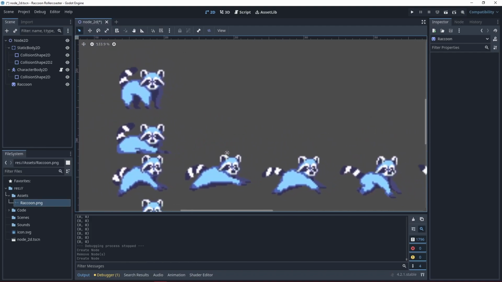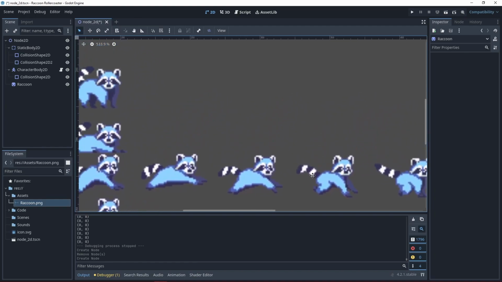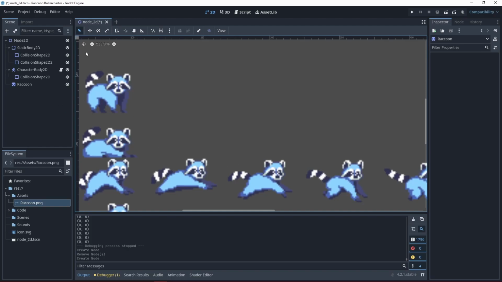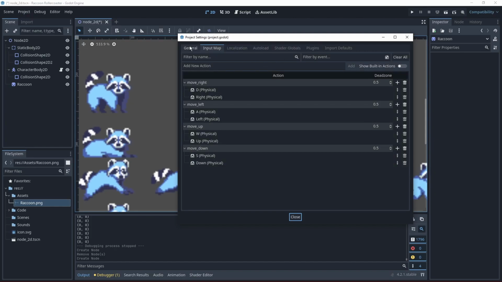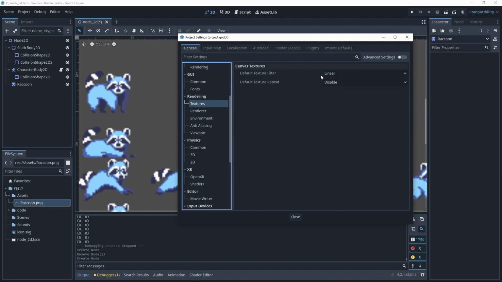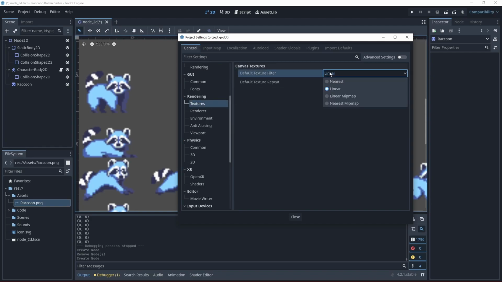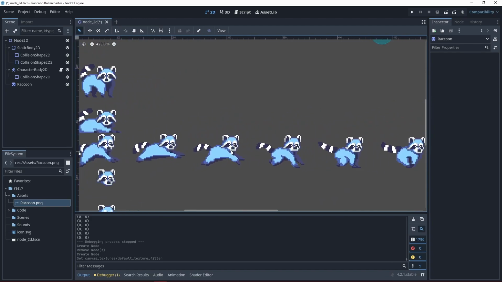The reason for this is that by default, Godot filters all these images with a little bit of blur, so that way there's not super clean pixels, and so that way you're not looking at an image and counting each individual pixel. But we're making a game with pixel art here, so if you're doing that, what you're going to need to do is go to Project Settings, and then you're going to want to go to General, and then down to Rendering and Textures, and change the default texture filter from linear to nearest. And if you do that, you'll notice that these are fixed now, which is great.